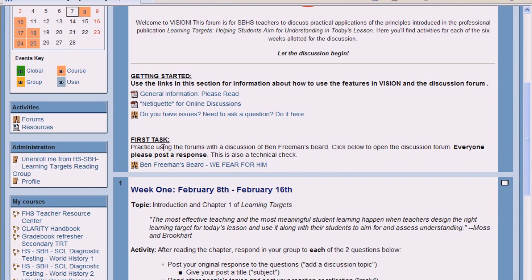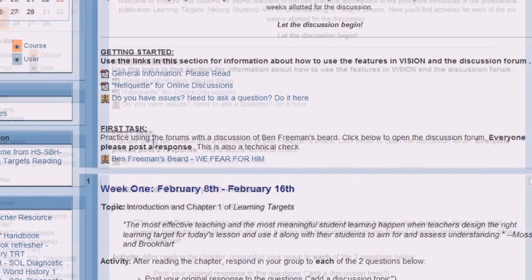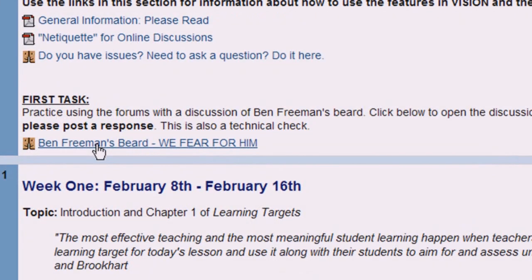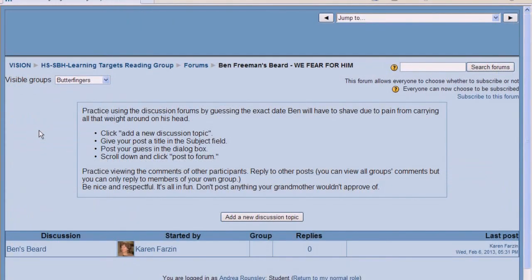So to get into the forum and to get into any of the forums throughout the 6 weeks discussion, you're just going to click on the link and it's going to pull you in to the online forum. Once you enter into the forum, you'll be able to add a discussion topic, and you'll also be able to read other people's discussion topics and see what they're saying. And this is the process we're going to follow throughout the entire book discussion.